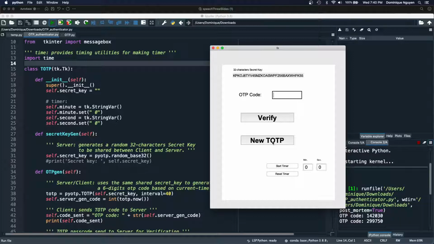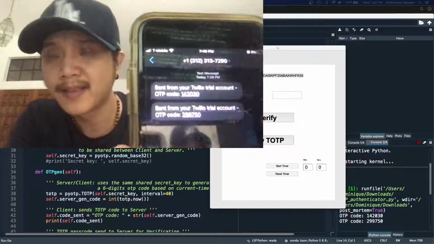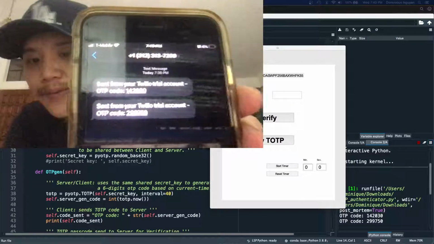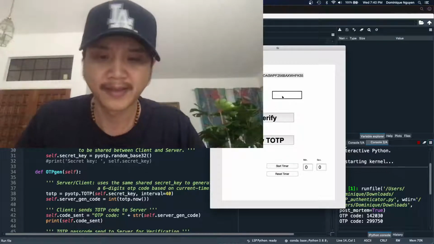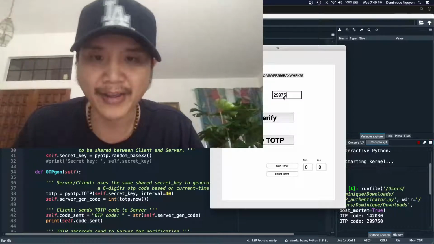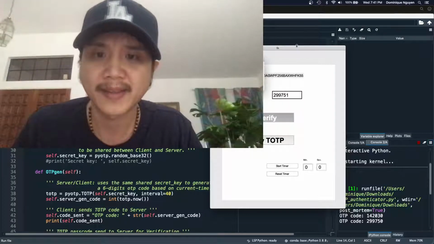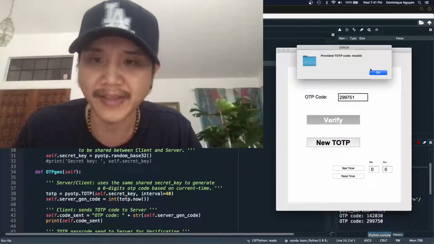As you can hear on my phone once again, I received a text message with the 6-digit TOTP, which I will show to you now. The code generated is 299750. So I'll enter in this code, 29975. Let's see if I enter in an invalid code. It should prompt me that this code is invalid. As you can see here, the code is prompted as invalid.